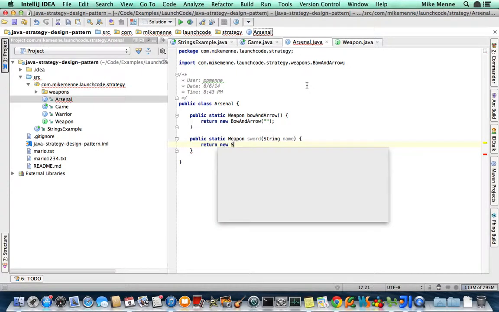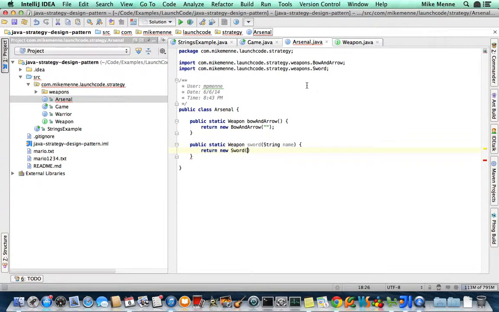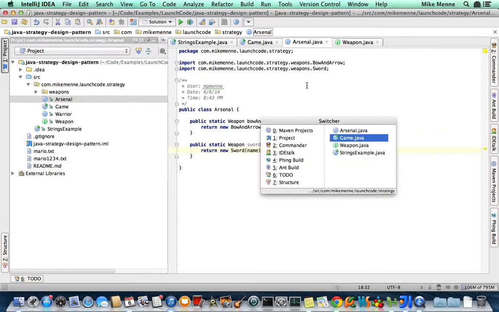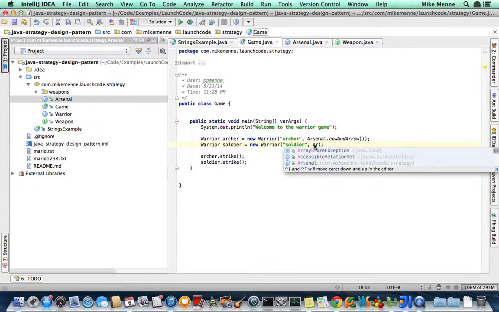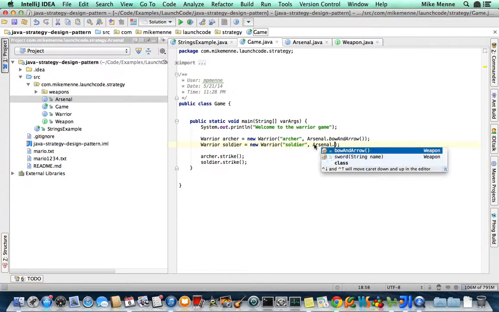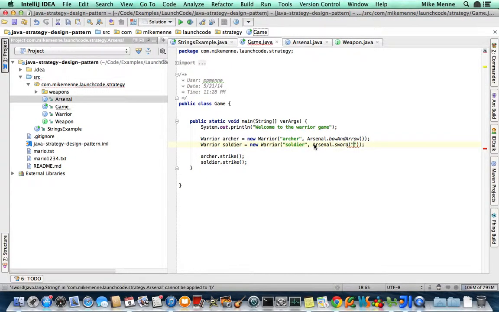So new sword. And see, we would not be able to otherwise effectively enforce that rule in our code because interfaces can't be used on constructors in that manner. So now we can just say Arsenal dot sword Excalibur. And that is the factory design pattern.